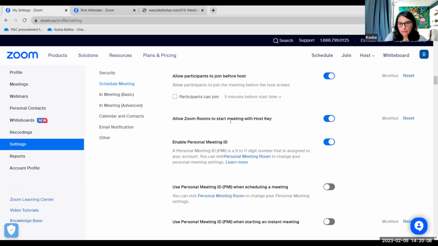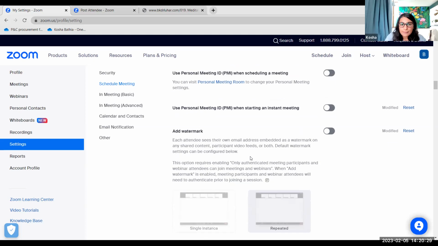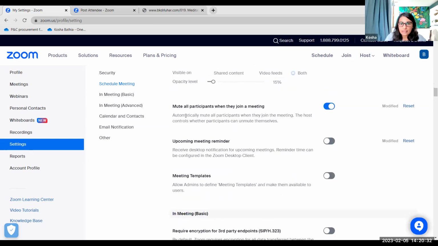Allow Zoom rooms to start meeting with host key. Host key is something I'm going to talk about in a little bit. That means you can become a host of a meeting and have all the controls without having the sign in and password of the Zoom ID. So this is the magic key that allows you to be a host without being an account holder. Don't need all these other things.